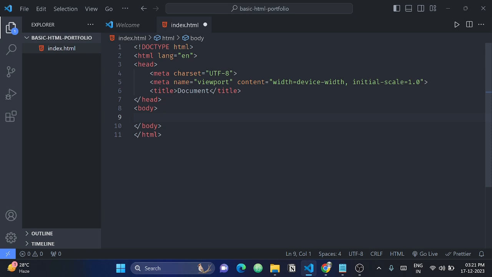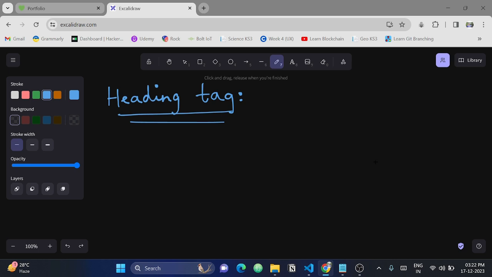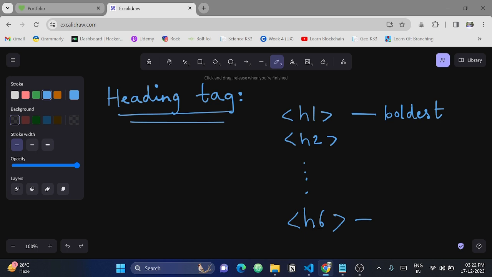Now we'll see how we can write something inside two tags and then display it in our browser. To do this, we will first play around with a simple heading tag. There are 6 different types of heading tags: H1, H2, and so on up to H6. Remember, the darkest and boldest heading tag is H1, where you can create maximum impact, and the lightest is the H6 tag.